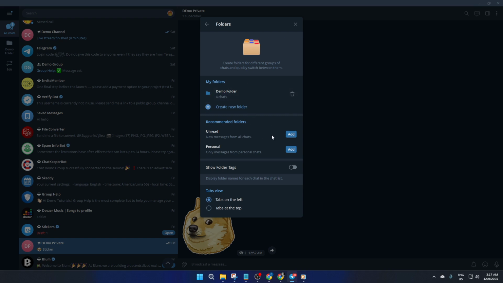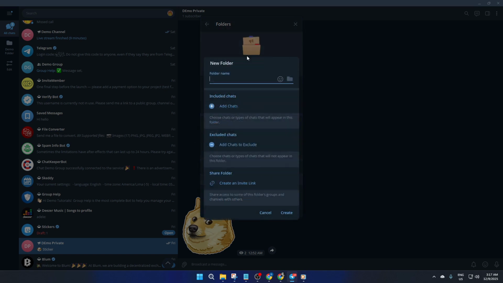To actually create a new folder, look for the Create New Folder button, or it might appear as a little plus icon depending on your app's version. Go ahead and tap that. You'll see a spot to name your folder. The name matters. Think about what you're hoping to organize. For example, you could name it Family for relatives, Projects for work-related chats, or Bots if you like keeping your automated services separate. Personally, I use folders for everything from coordinating events to following tech updates. Choose something that makes sense for you so you'll always know what's inside at a glance.